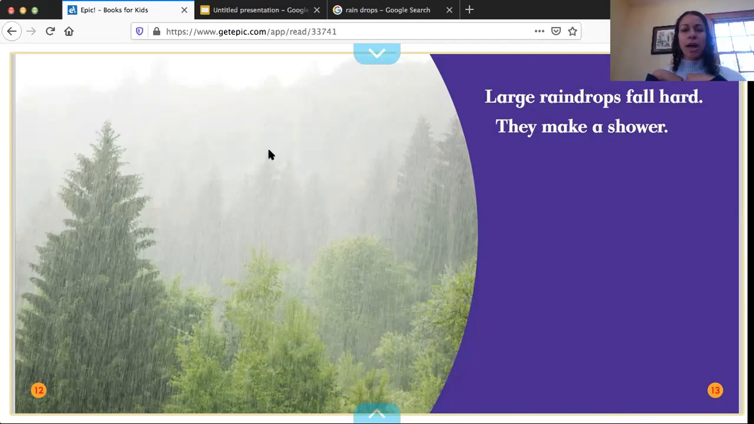We can call it a shower, or sometimes when it's really, really heavy, we might call it a downpour. So that's when you see a lot of rain and it's falling really fast and really hard. We can call that a downpour. So we have a shower and a downpour.